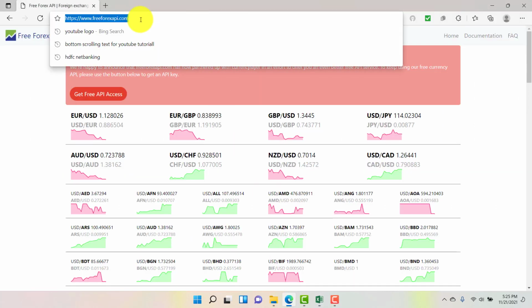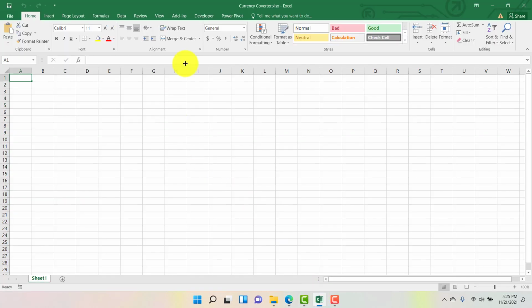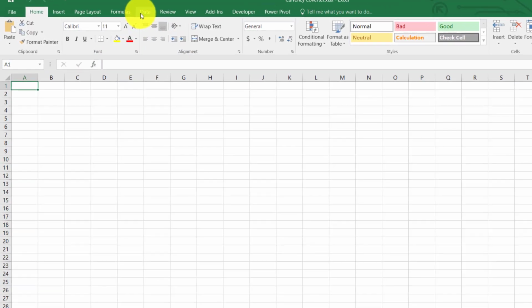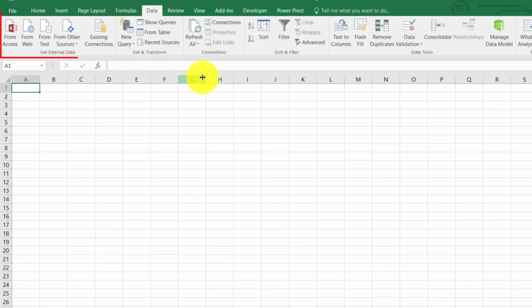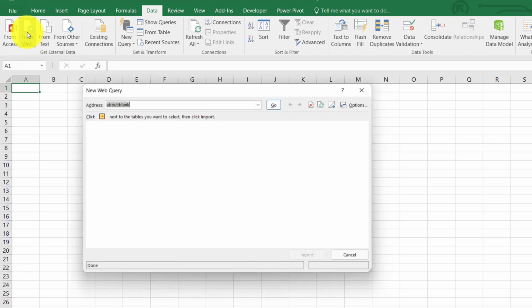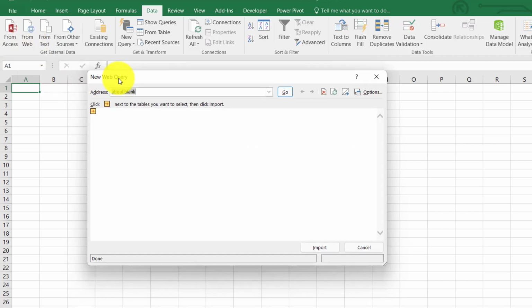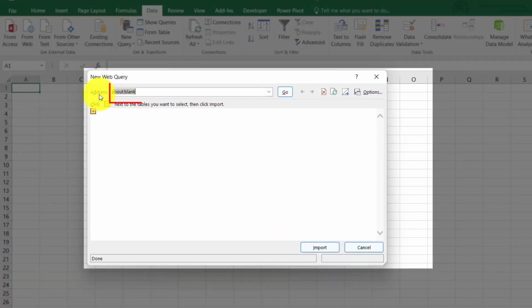Now what we need to do is connect this website. Let me copy the domain name of this website, and we need to connect this website in the Excel file. So let's go to the Data tab, and under the Data section, Get External Data. This is the group where you will find From Web. Just click on that, and this will open a browser type window, New Web Query. In the address section, just paste the address which we have copied and click on Import.